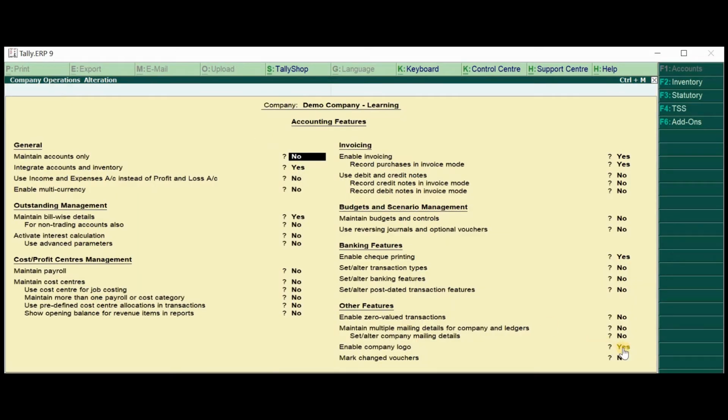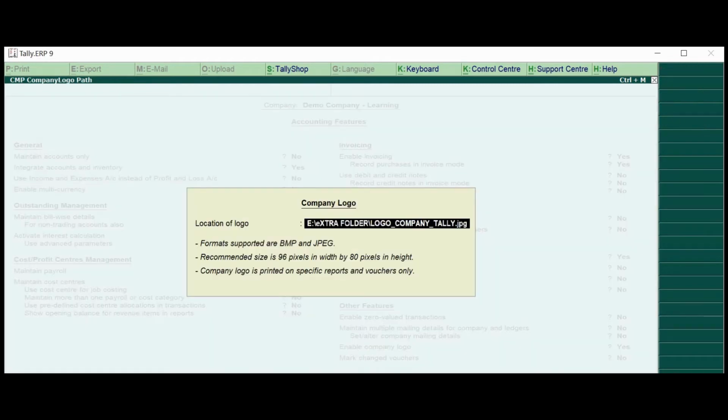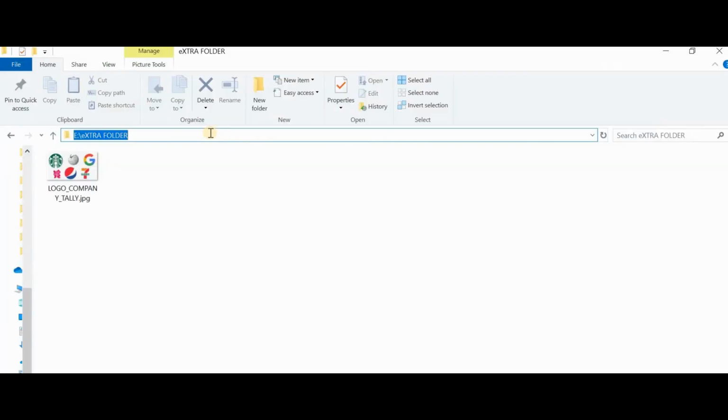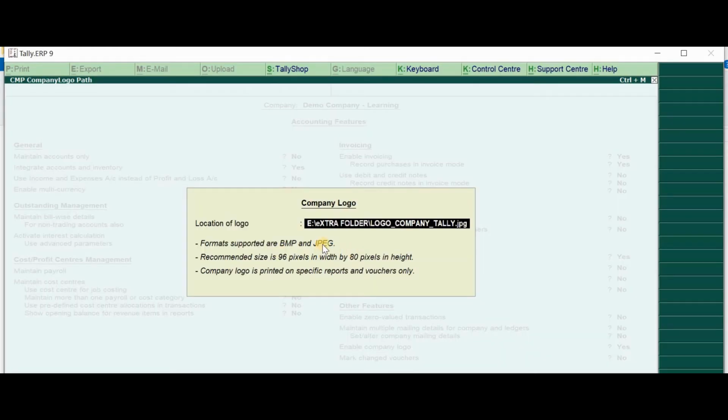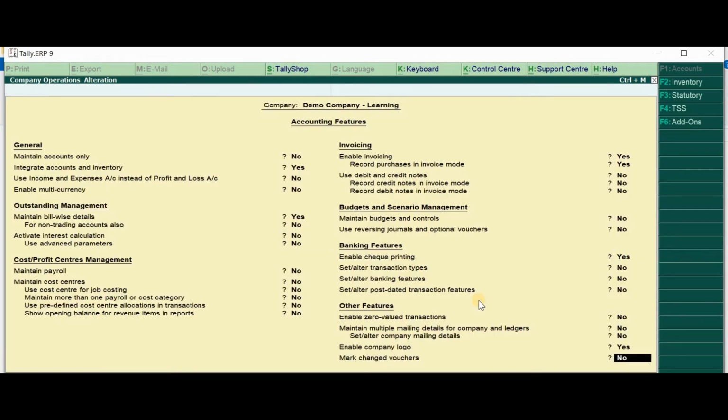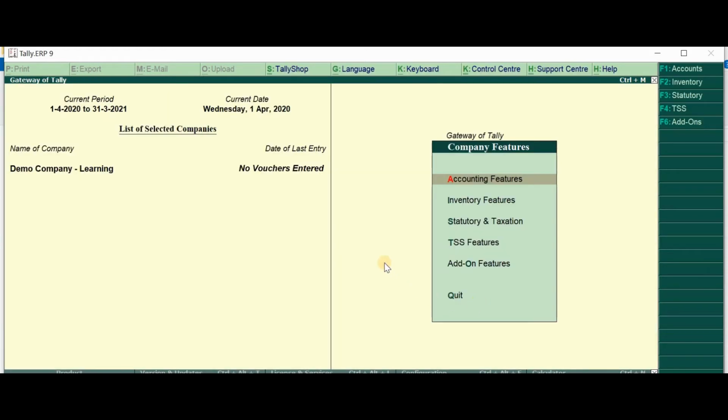Once you click here, come to enable company logo. So you have to mark it as yes. Press enter, and then it will ask for the location of the logo. So here you will give the location. This is the location. I give this, and then I give the name of the file with .jpg. Please remember that it will only take JPG and BMP. Then you press enter and save it. Once this is done, your logo has already been set.